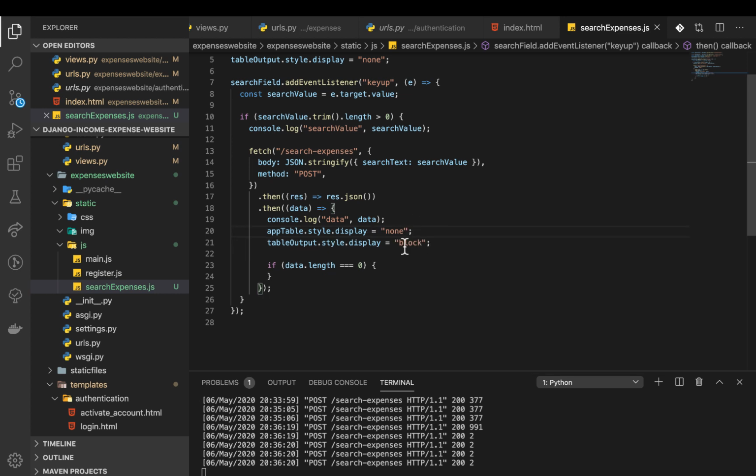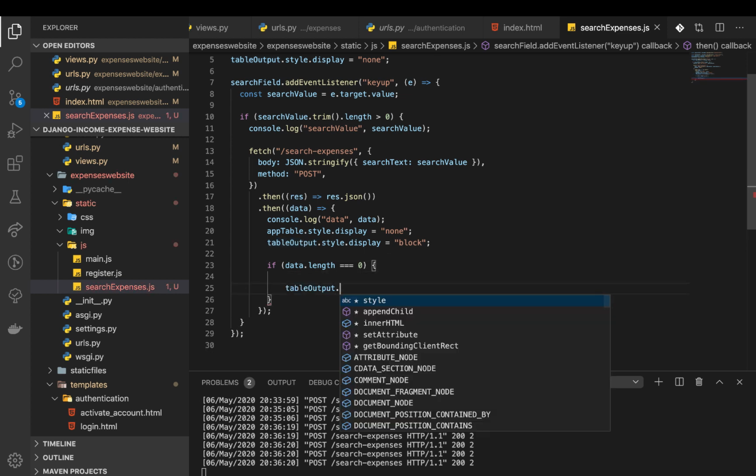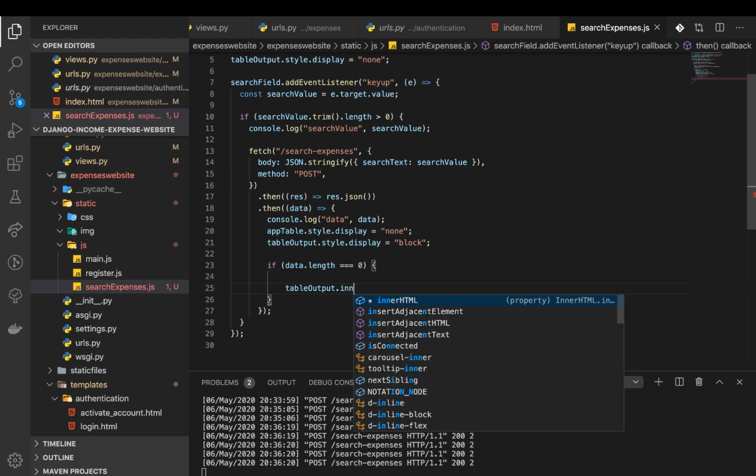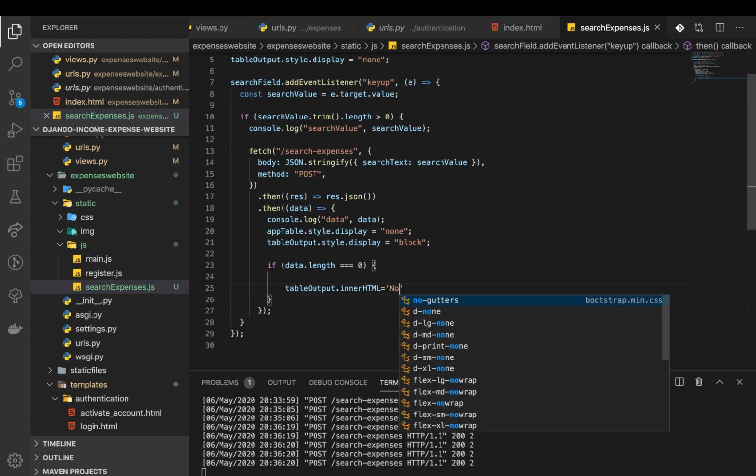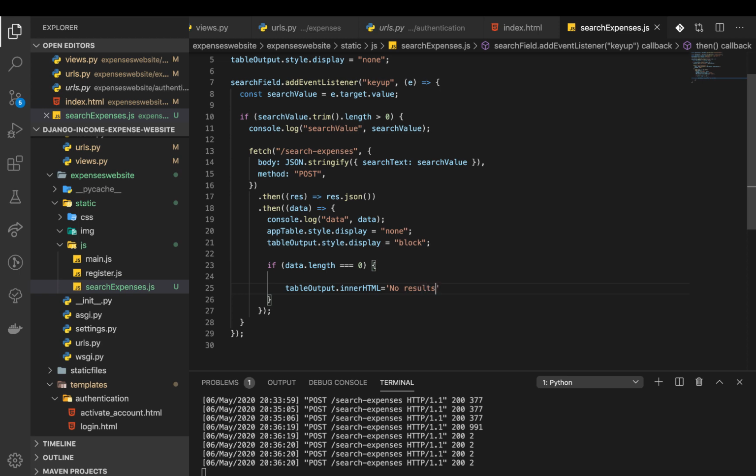Okay, so if the returned results have no matching results, so in other words, if the length is 0, then we want to add something to the table output. So if it's 0, then we are going to do tableOutput.innerHTML. Then I'm going to add a paragraph that says your results didn't match. Okay, so I'm going to set it to no results found.